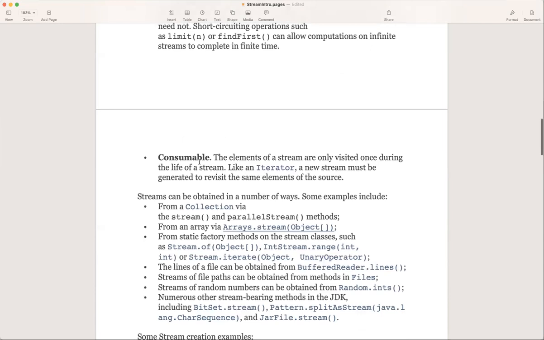Another difference is that it's consumable. What does it mean? Now, this is again very important to keep in mind: the elements of a stream are visited only once during the entire life of the stream. So if you want to process the same element again, you have to define a new stream. You have to create a new stream. Any element that flows through the stream is visited only once. This is very important to know.